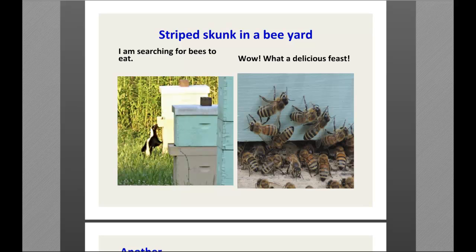Okay, and of course in the slide I'm showing you here, you'll see a view that the skunk might be looking at. If you were to look at the bees here on the landing platform, probably appearing to be a pretty delicious meal there.